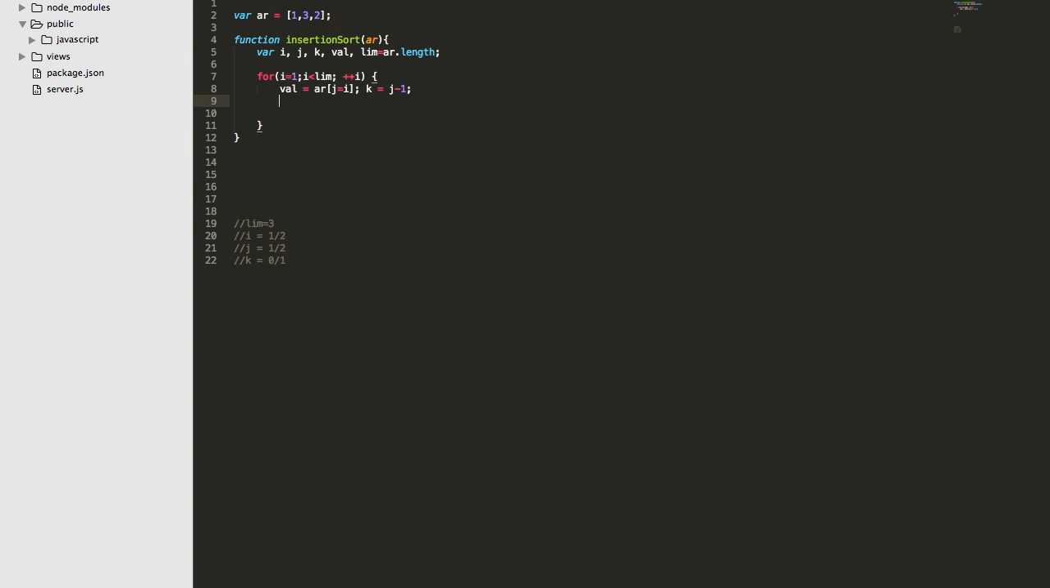So next thing we need to do is create a while loop. What this loop is going to say is: while j and the array at the index of k is greater than val, we're going to run the insertion sort. A good thing to take note of is val is currently equal to 3 on the first loop and 2 on the second loop.